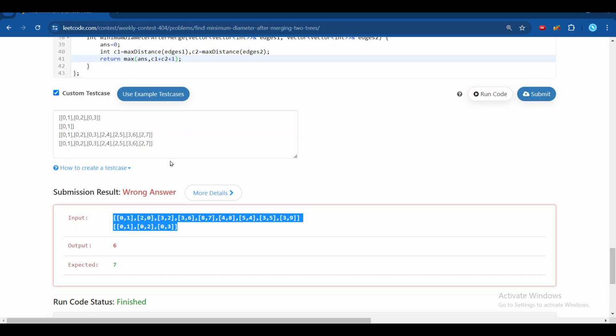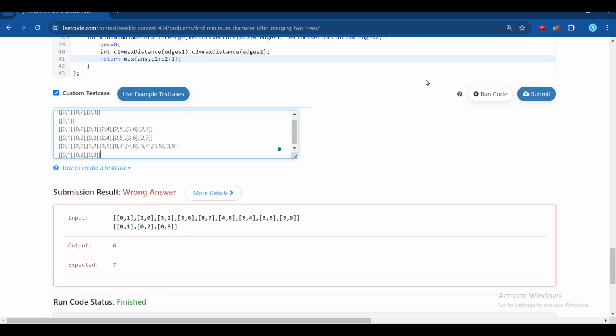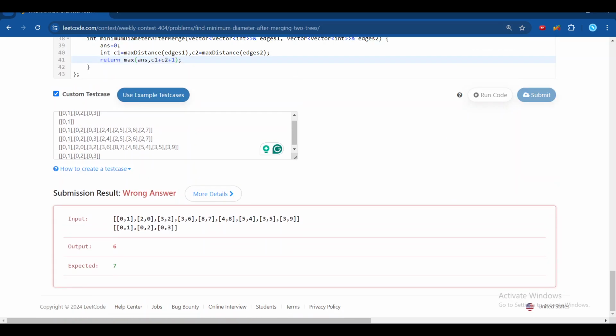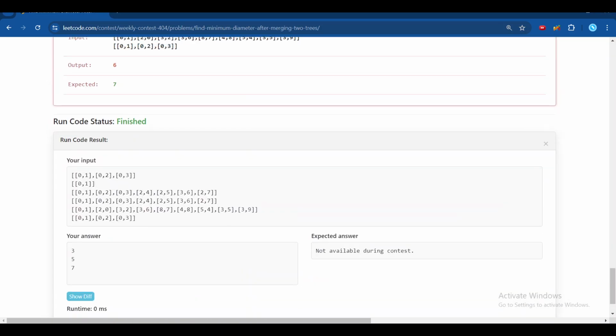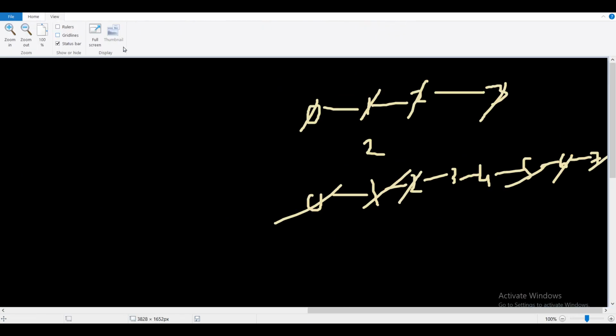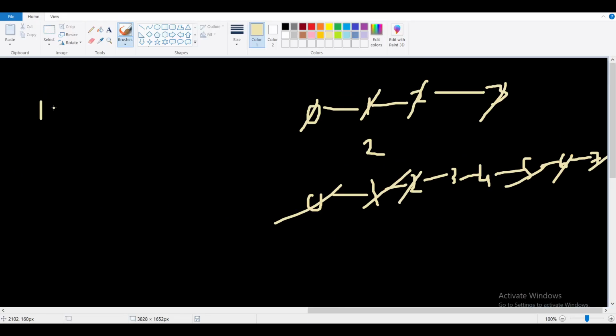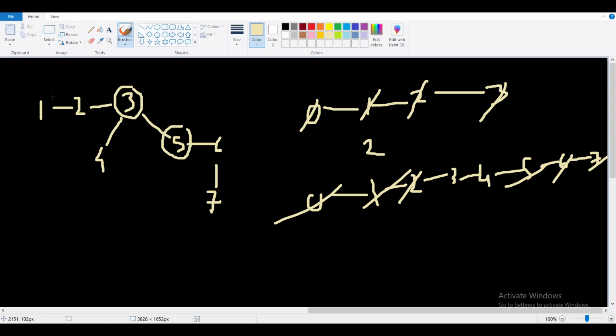3 and 5 here. Let's take this example also. This should be 7 now. 3, 5, 7. Let's take another example to verify our claim. Let's say our example is like this: 1, 2, 3, 4, 5, 6, and 7. Then the center of the tree will be 3 or 5, but we have 3 nodes, right? The distance will be 3 into 1, 2, 3, 2 into 3 minus 1, 5. 1, 2, 3, 4, 5.